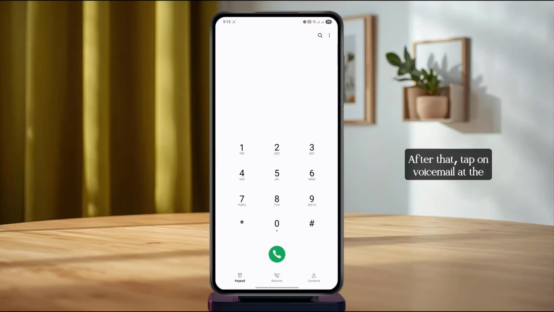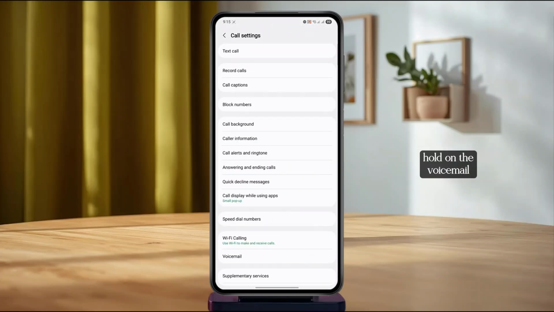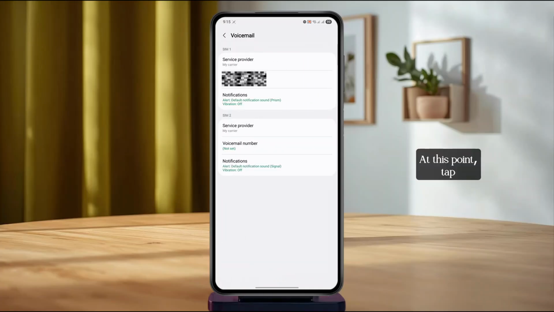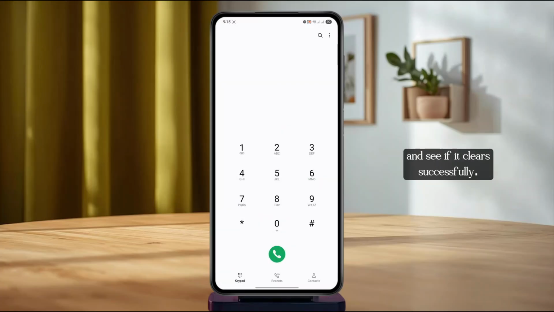After that, tap on voicemail at the bottom of the screen to open your voicemail inbox. From there, tap and hold on the voicemail you want to delete to select it. At this point, tap delete to remove it and see if it clears successfully.